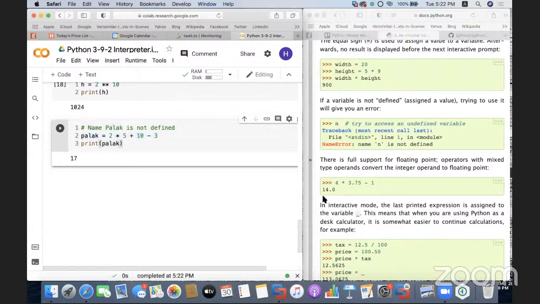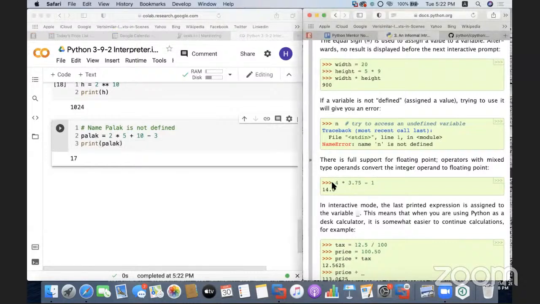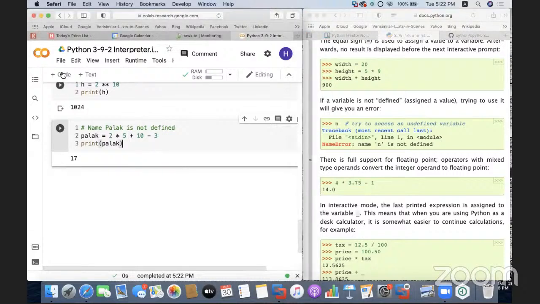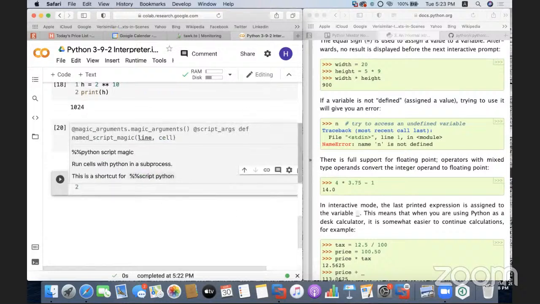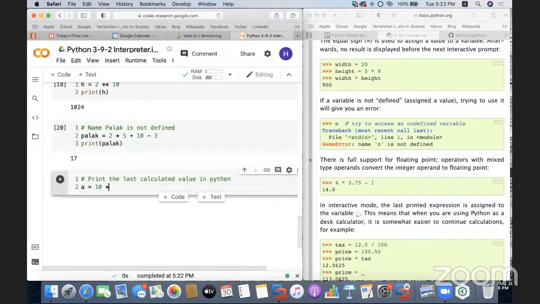Now we go next. The next one was the combination, which we have already seen. Yes, definitely we are going to get the float and return. Now the last one is, okay, suppose I'll show you this. This one is quite interesting. Okay, print the last calculated value in Python. Okay. Now let's say. So what we'll do, suppose I've got a variable A, okay, and I am going to print it like 10 into 2.